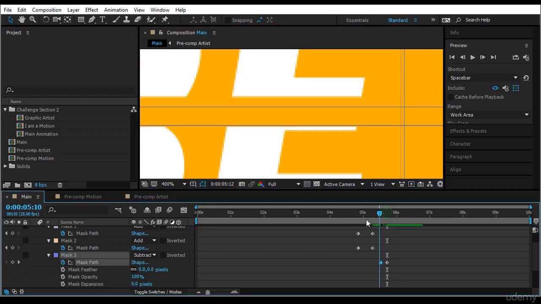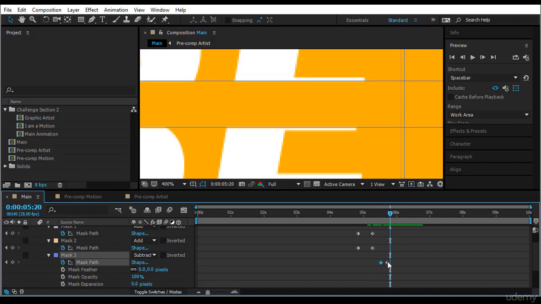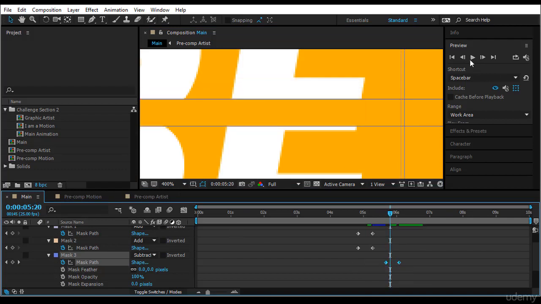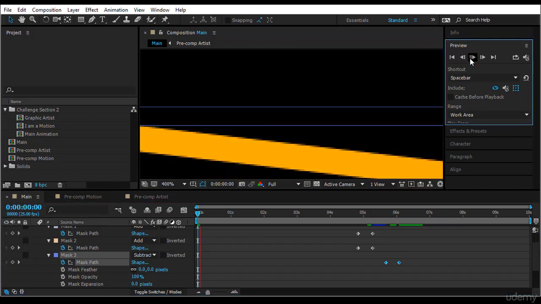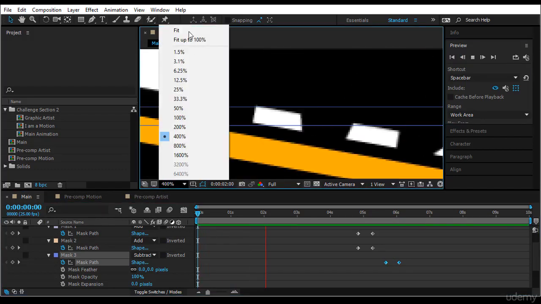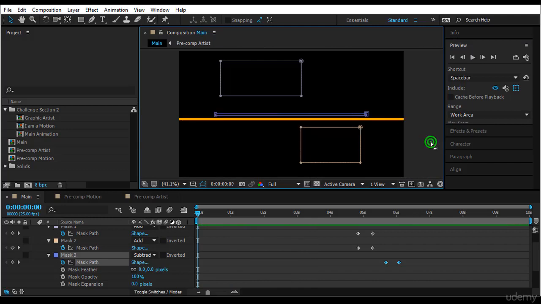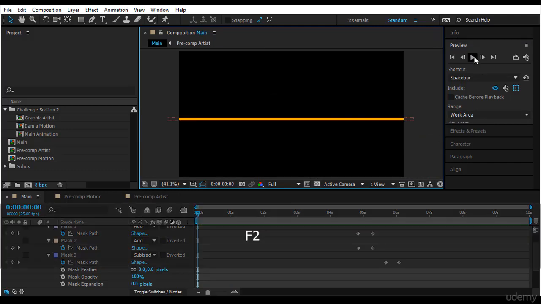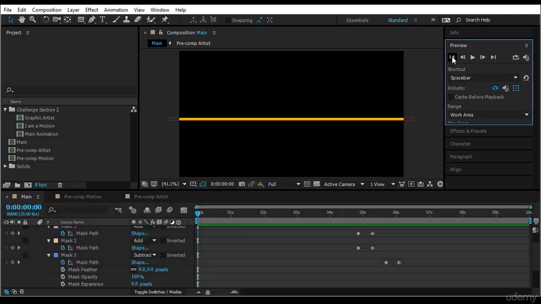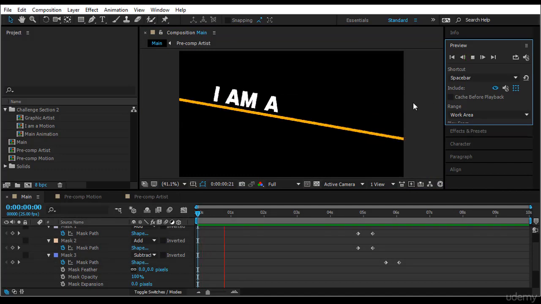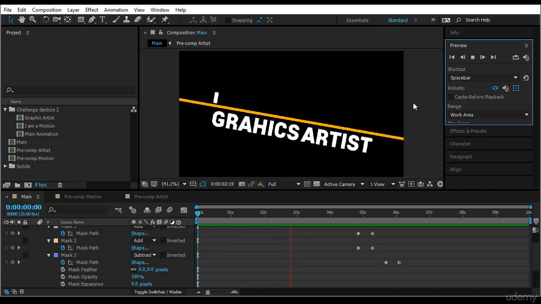So now this is your animation. You see the mask opens. You can make it slow so you can see it and move it forward. Now let's go back to the beginning and press enter. First, let's go to 100%. Deselect everything, press F2. Go back to the beginning of the composition and it will start. Fine, that's it. It's beautiful.